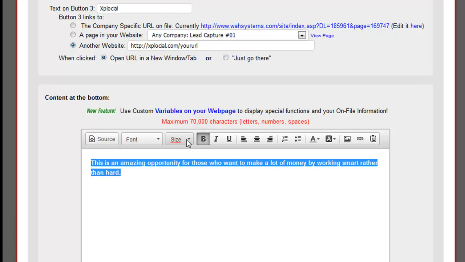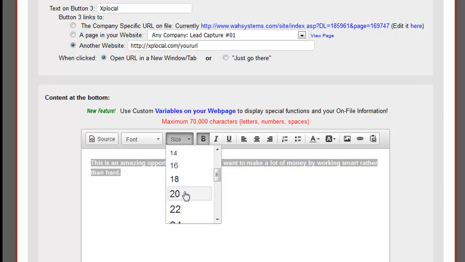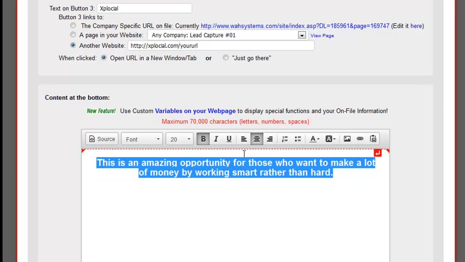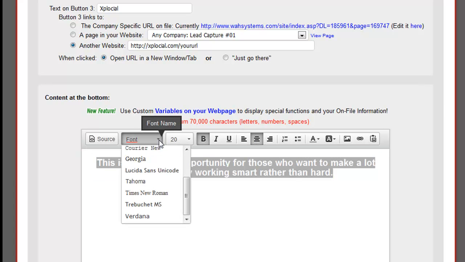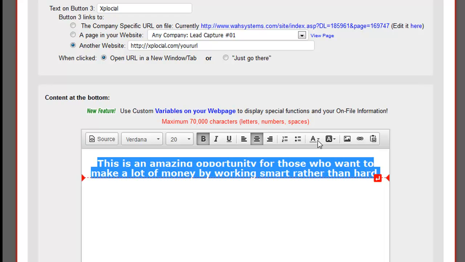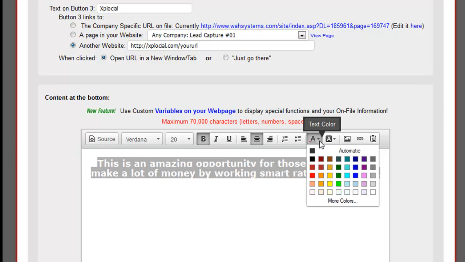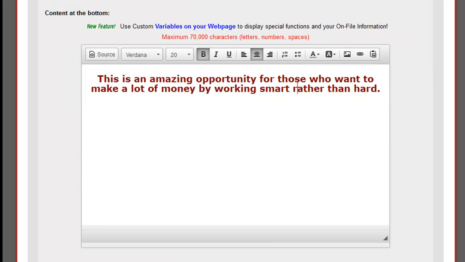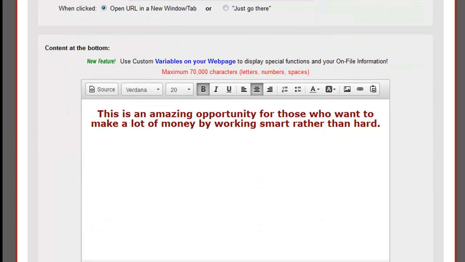I'm going to make it bold. I'm going to make it a little bit larger. Let's say 20. I'm going to center it. If you want to change the font color or the font type, you can. This is where you would change it. Let's change it to Verdana, and let's go ahead and change the color of the text to red. Okay, again, this is just to kind of give you an idea of how this works.